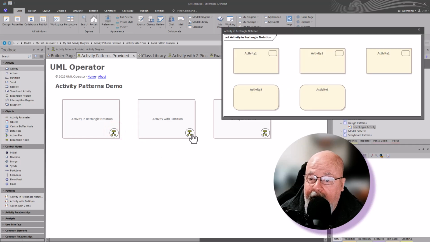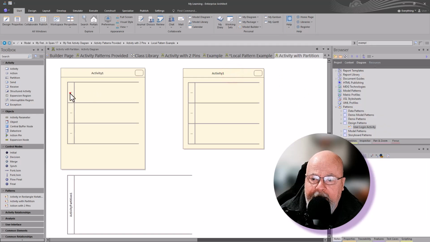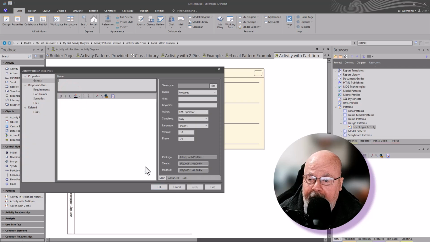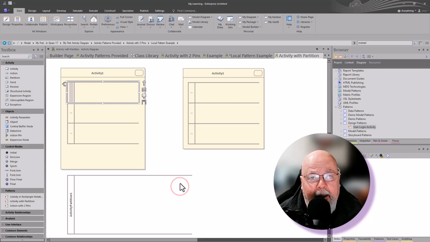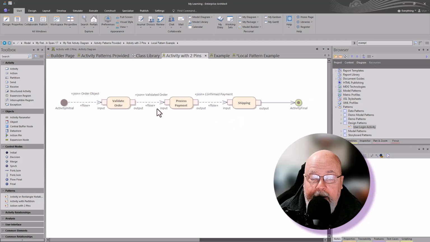We went through today and we talked about rectangular notation and how to change those. We talked about activity patterns with partitions or swim lanes already built into them so that you can very quickly get started with naming. You could come in here and double click this and give it a name, give it a full description, and hit the ground running, right? And finally, we talked about one of my favorites, and that is actions with pins. You can very quickly bring these in.